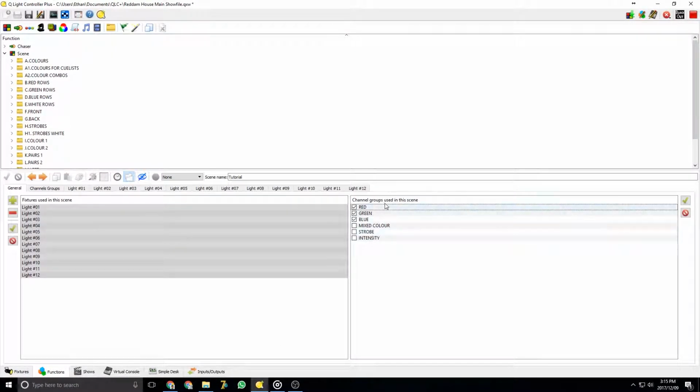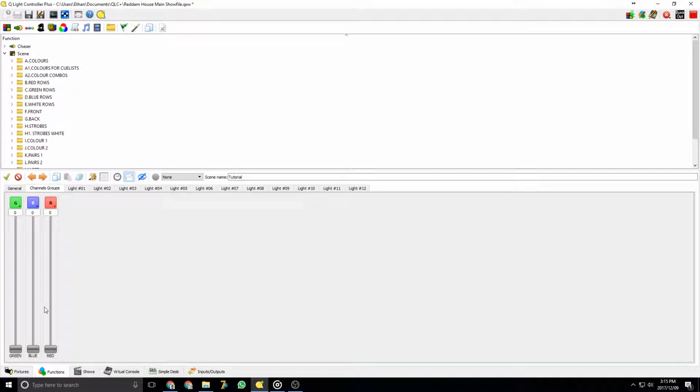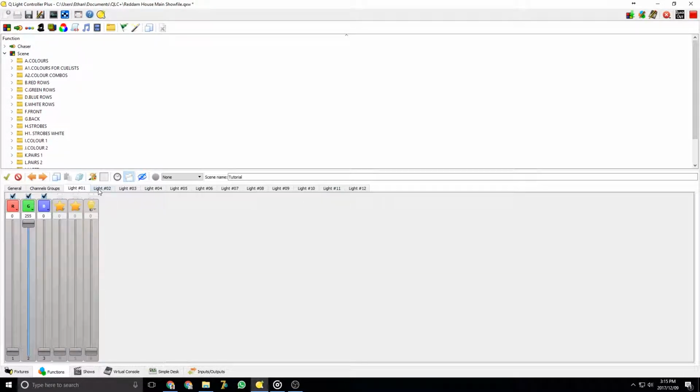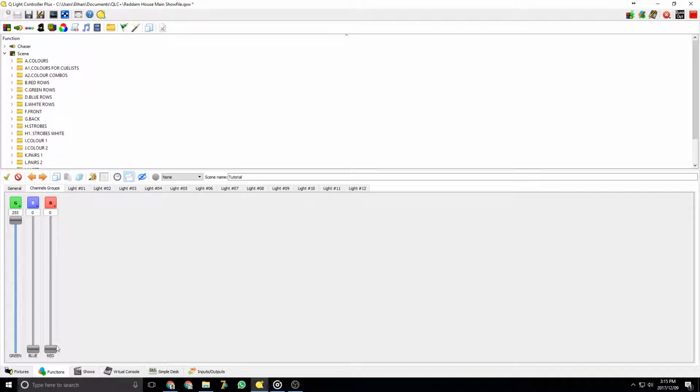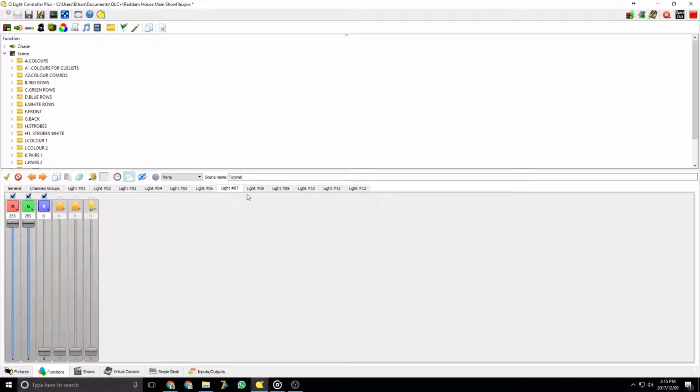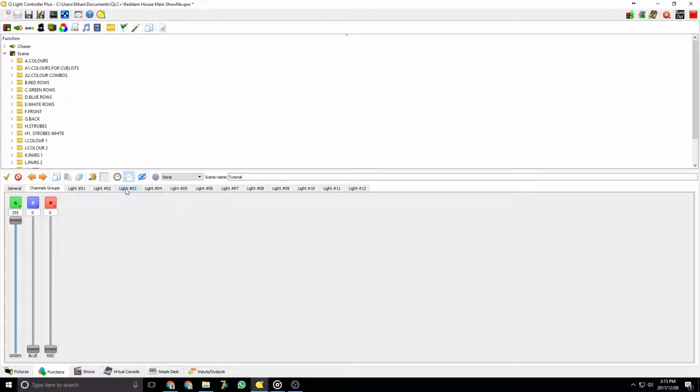So in our case, we're going to select red, green, and blue. Once you've selected those, you can go into channel groups, and you can see that if I bring up green here, it's going to take up green across all of the lights. If I bring up red, it's going to do the same thing. And obviously, if you keep it down, it's going to.